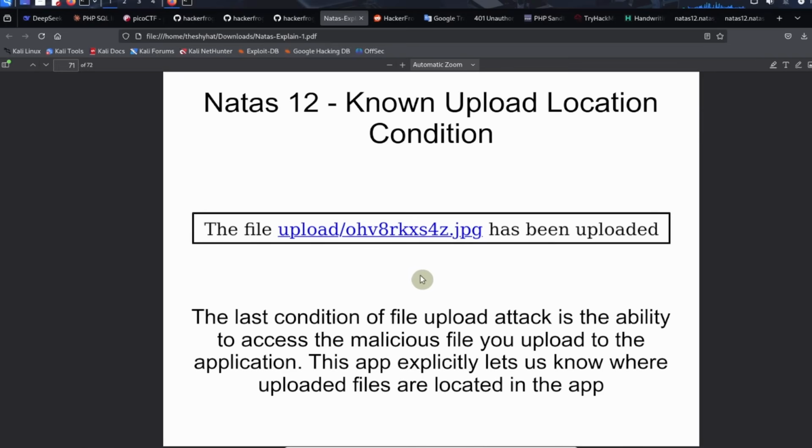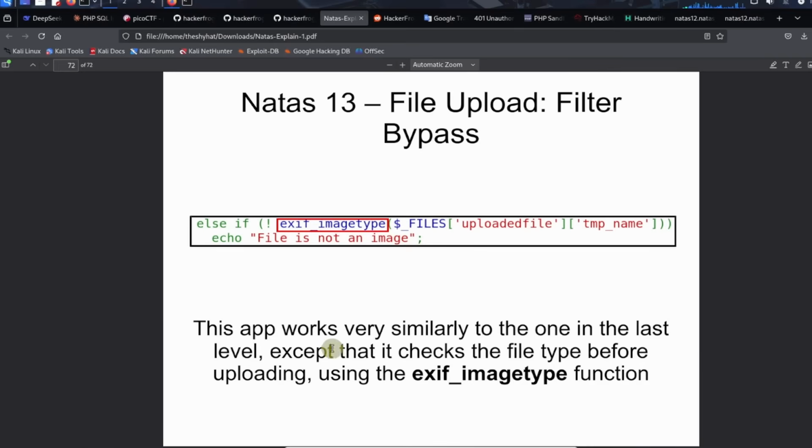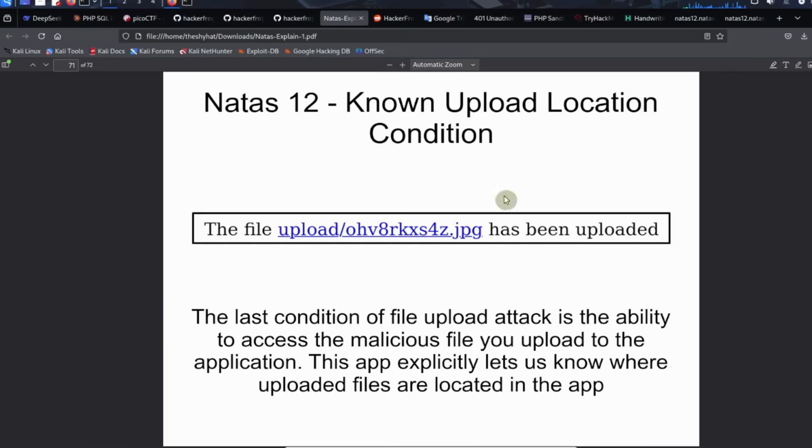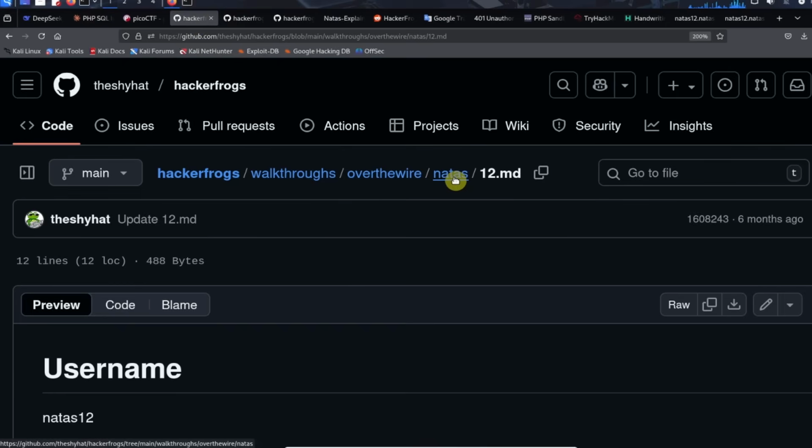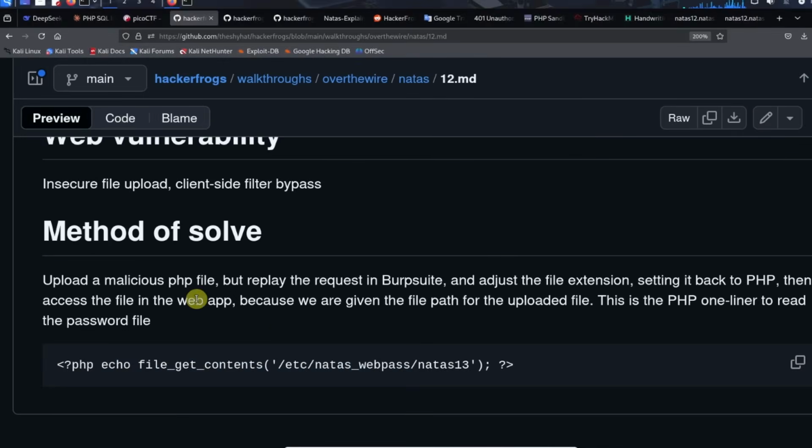So what we can do is start writing a malicious file to upload. This app works very similarly to the one in the last level. We're going to create some malicious code and package it in the upload: upload a malicious PHP file, but replay the request in Burp Suite and adjust the file extension, setting it back to PHP, then access the file in the web app. Okay. This is the PHP one-liner to read the password file.